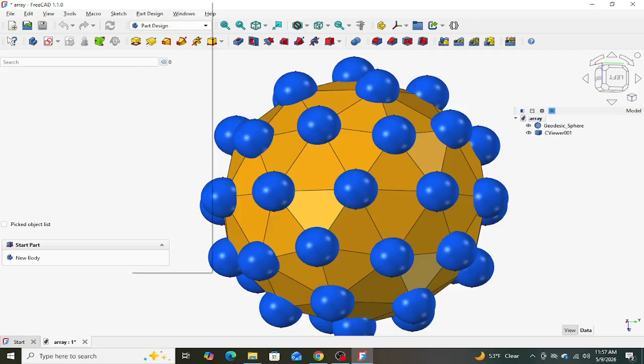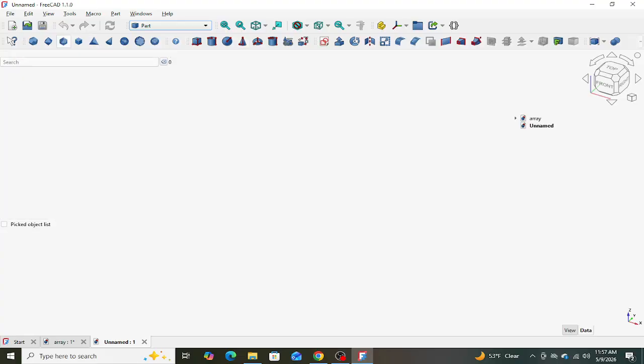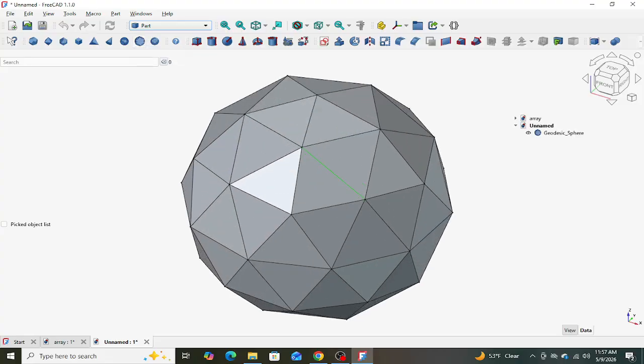Alright, so we're going to create a new document. We're going to go into the Part workbench and create a geodesic sphere, or you can use any object as long as it has vertices. Triangles, pyramids, any of them. Icosahedrons, dodecahedrons, octahedrons. But in this case, a geodesic sphere works fine.